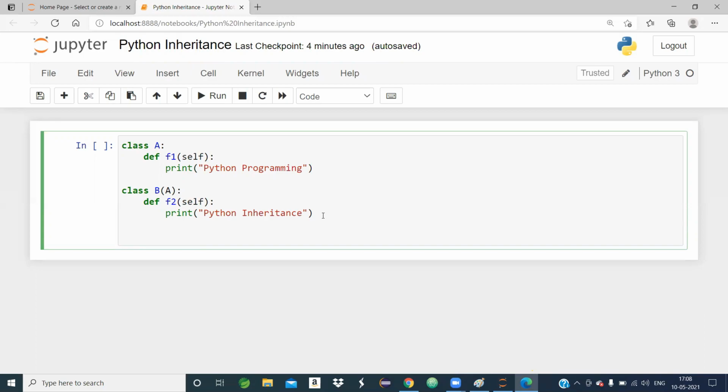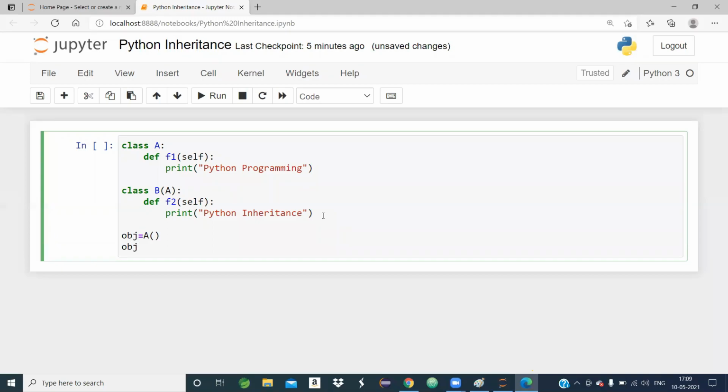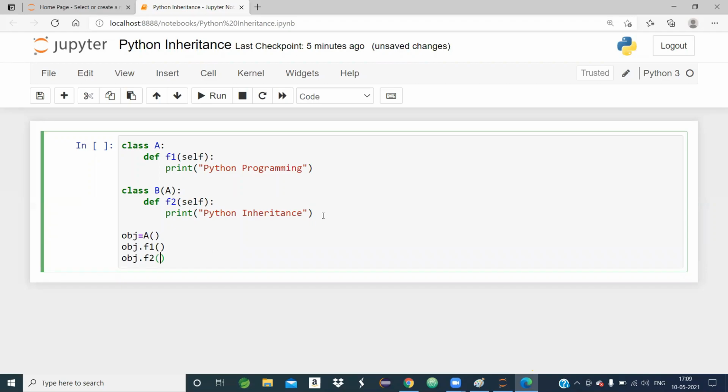Now, the next step is the object declaration. Which object will I declare? Because here we have two classes, A and B. Suppose we have no idea which class object to take. First I will take an object of class A: object name equals class name with parentheses. Then after the object declaration, we write the object name dot the functions we have defined.